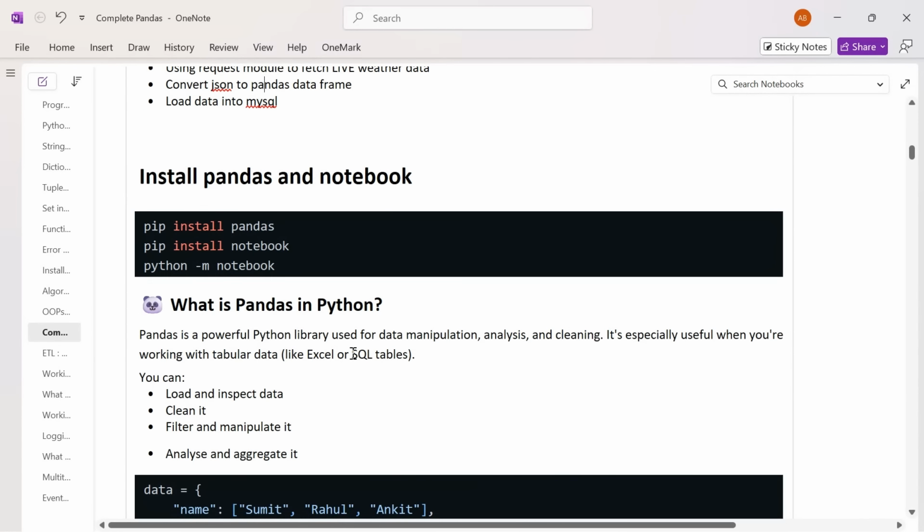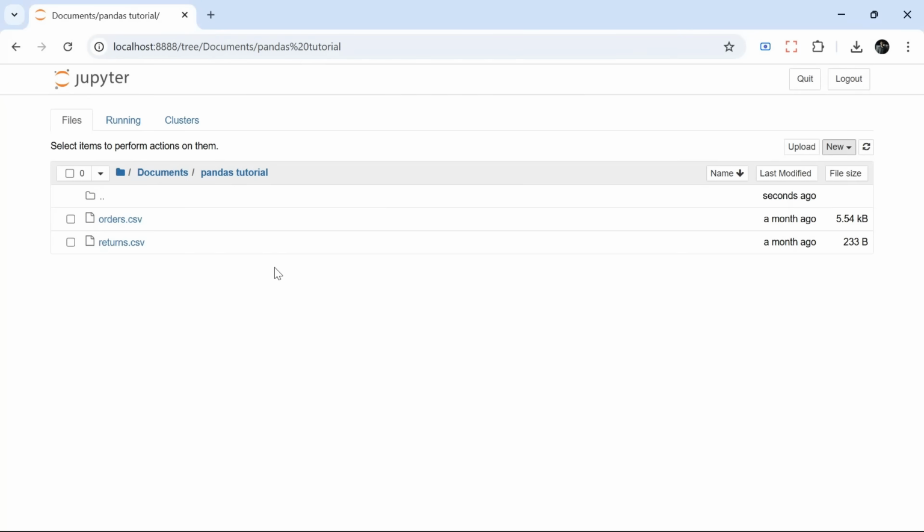If you don't have Pandas installed in your system, first you have to install Python. You can go to Google and install Python if it is not there in your system. After that, just open the command line (cmd) and install Pandas, install notebook, and then say python -m notebook. Once you do that, the Python notebook will be opened in a browser. For example, in this browser it is open right now.